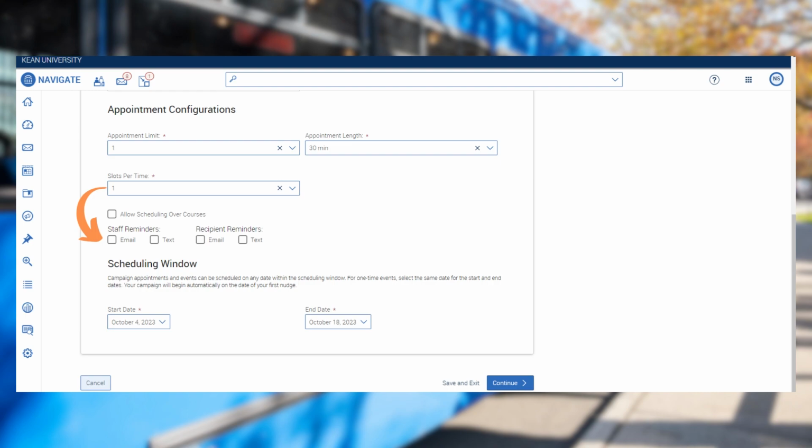And finally, you'll go ahead and choose your scheduling window. In this instance, you'll select your start and end date. This is determining how long the campaign itself will be open, not necessarily the window of when the appointments will happen. Be sure to include a start and end date that provide enough time for you to send your welcome message and any necessary nudges, encouraging students to make their appointments. After you've confirmed your scheduling window, go ahead and select Continue.